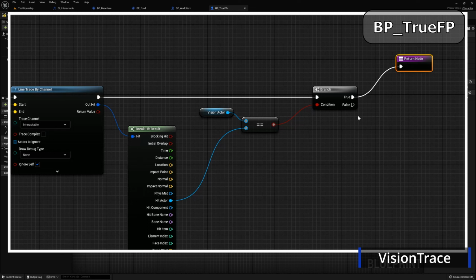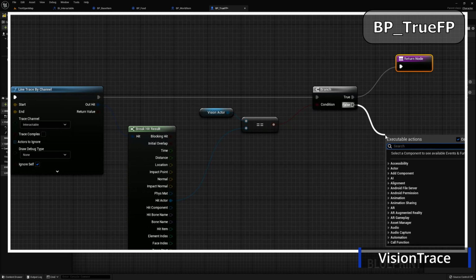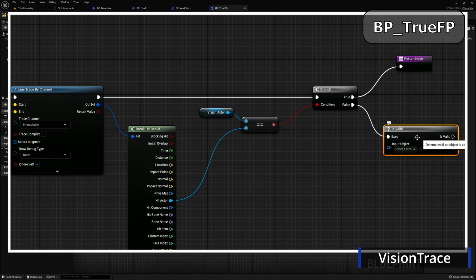If they're not the same, what we need to do is come off here and let's do is valid. And I'm going to run the macro so I don't have to add the branch to it. It's the same thing, is valid. So what do we want to check is valid? I'm going to take the vision actor here, get it, and plug it in there. So is this a valid object? In other words, is this null? Null being, is it empty? Then if it is empty, then we're going to come off of here and run something. If it's not empty, then we need to go up here.